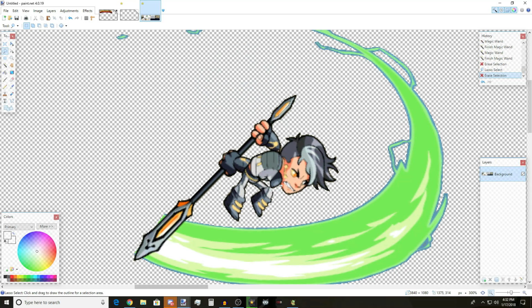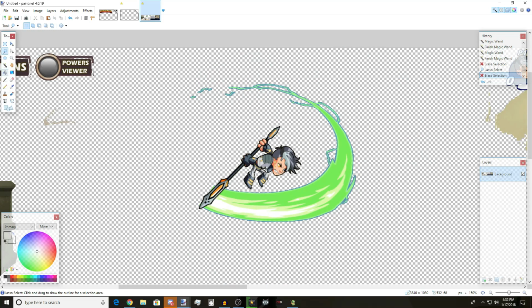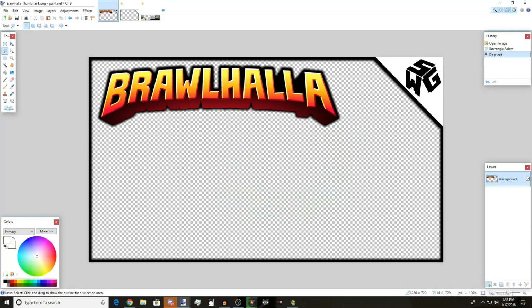Now, I'm not going to go over specifics on what each and every single thing does. This is more of a Paint.net tutorial that you should watch, not a Brawlhalla thing. I can tell you, like, the magic wand, like I said, takes out stuff of the similar color. This selects stuff in a certain pattern, you know. So we're gonna go all the way around our lady here. Woo! We get it. Copy it. Control C. Head back to Brawlhalla.